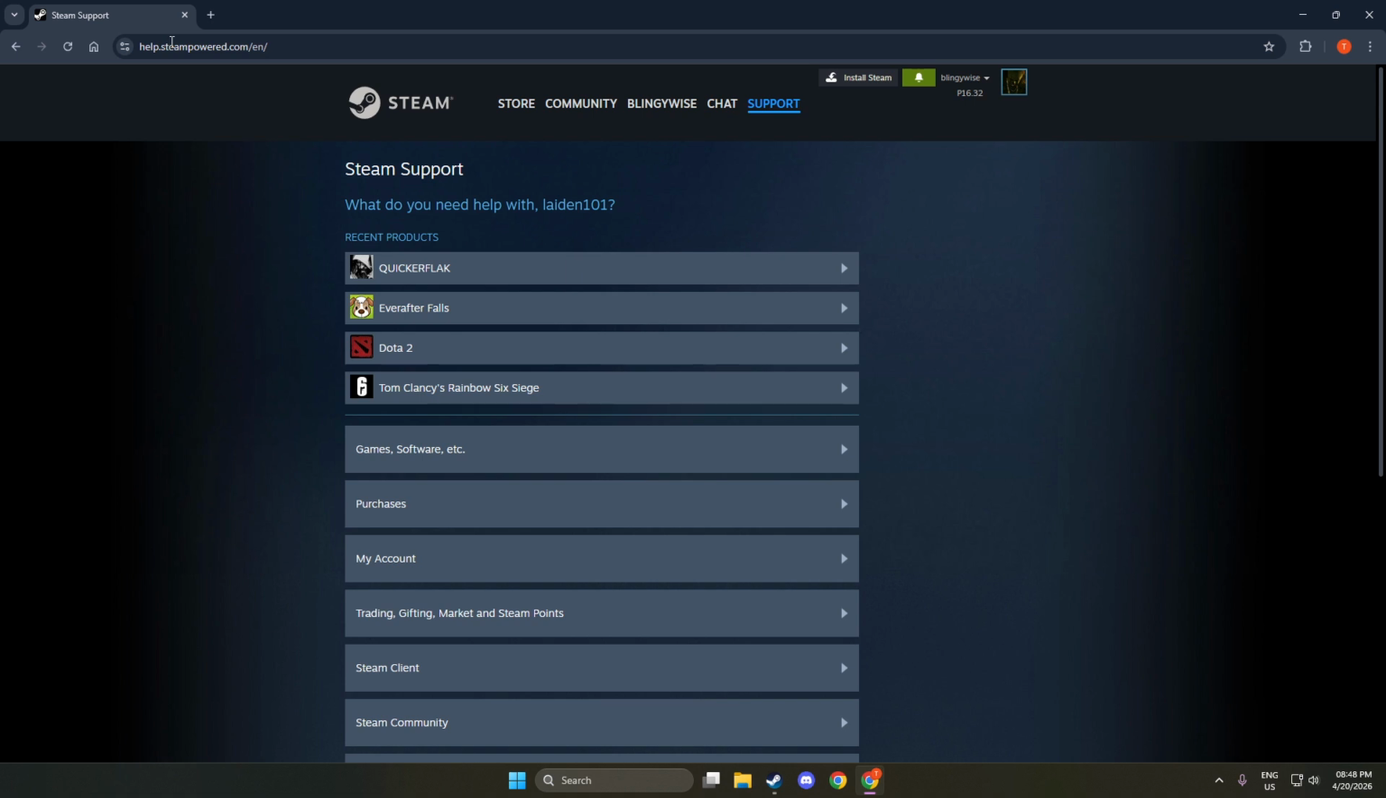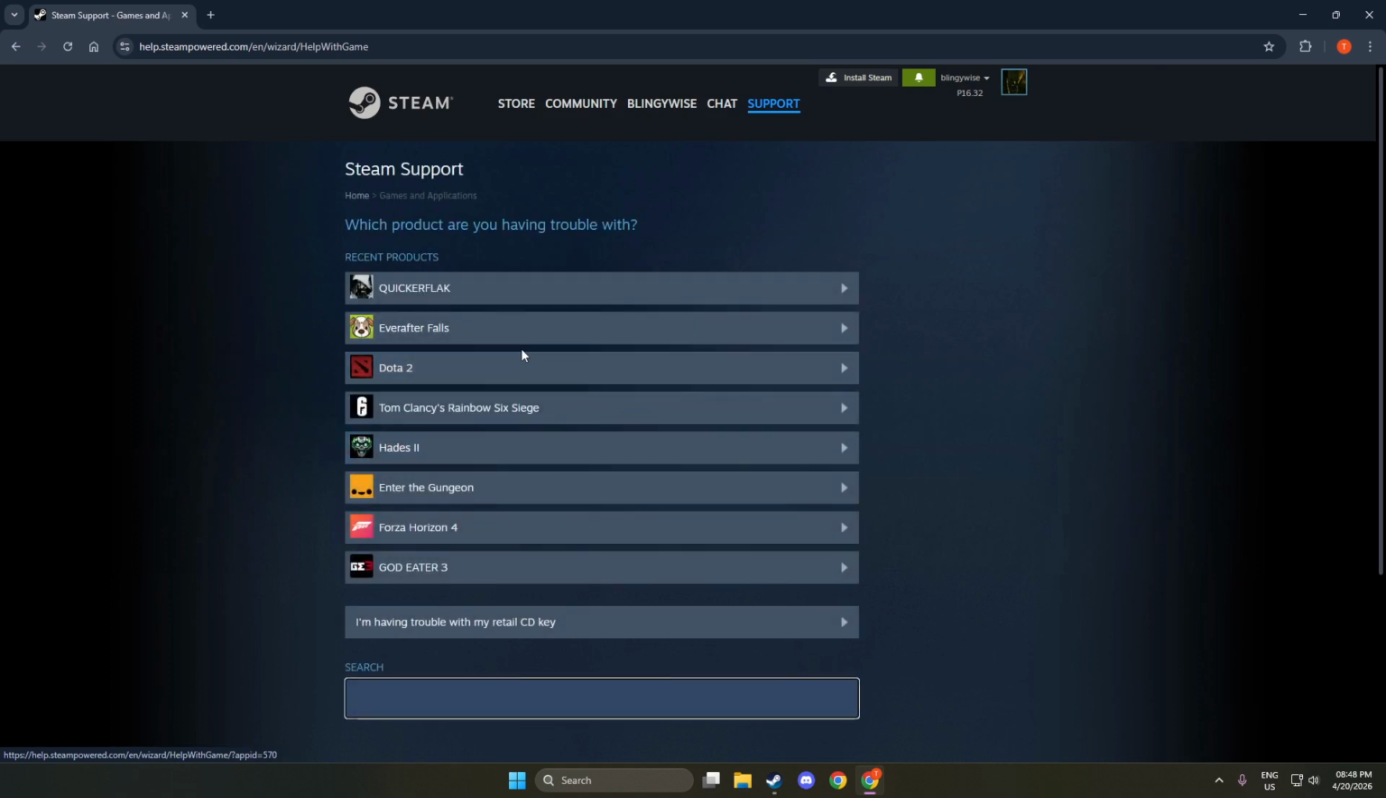Once you're signed in, look for Purchases and click it. This page lists your recent transactions, including games, DLC, and in-game items. Find the title you want refunded and select it. If you don't immediately see it, scroll or use the search bar at the top. Keep in mind that some items like gifts or older purchases may appear differently. Selecting the correct game opens the support options specifically for that purchase.